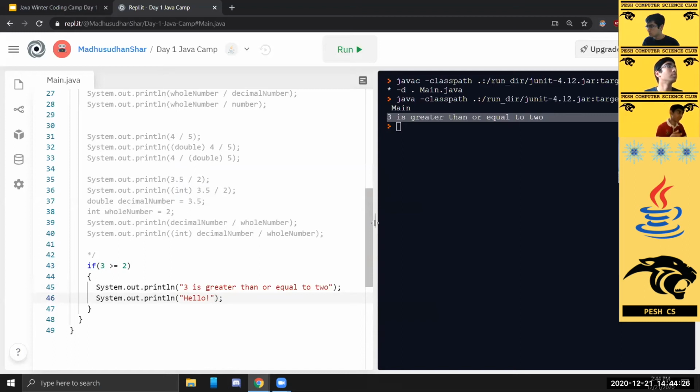And remember to end with the semicolon. And notice right here, I don't have a semicolon. Be very careful to make sure you don't have a semicolon here, because if you do, it can kind of mess up your code a little bit. So let's run our code again, and we can see that it prints out these two statements because 3 is greater than or equal to 2.